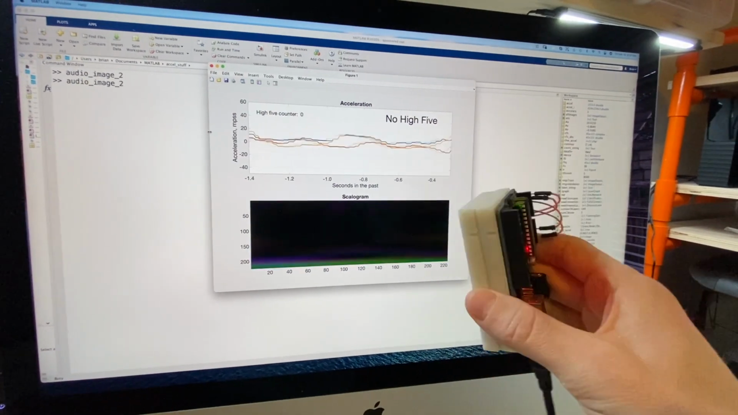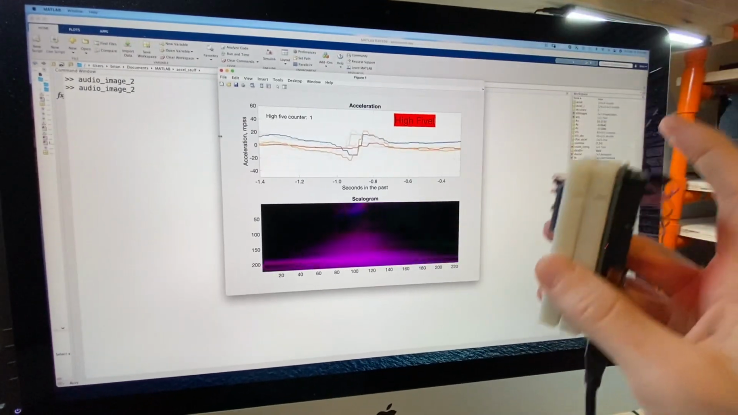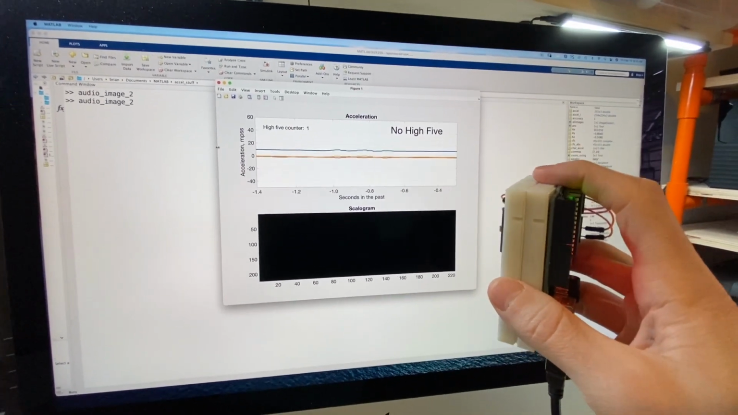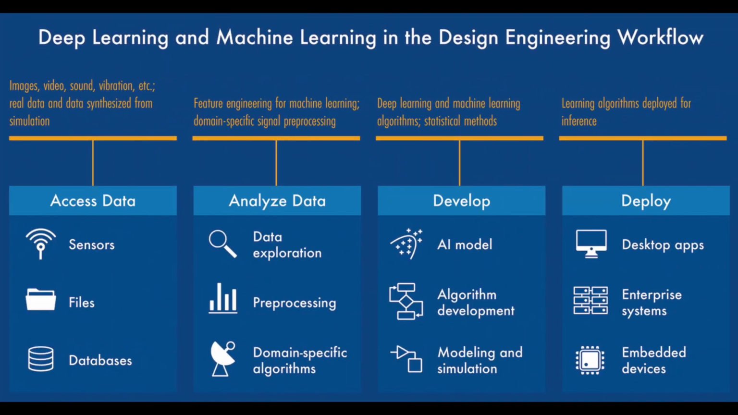In the last video, I showed how I built a high five counter by retraining an existing deep neural network. I went from basically nothing to something that runs in about 2 hours, which is pretty awesome. But simply getting a model that can classify your data isn't the end of the deep learning workflow.